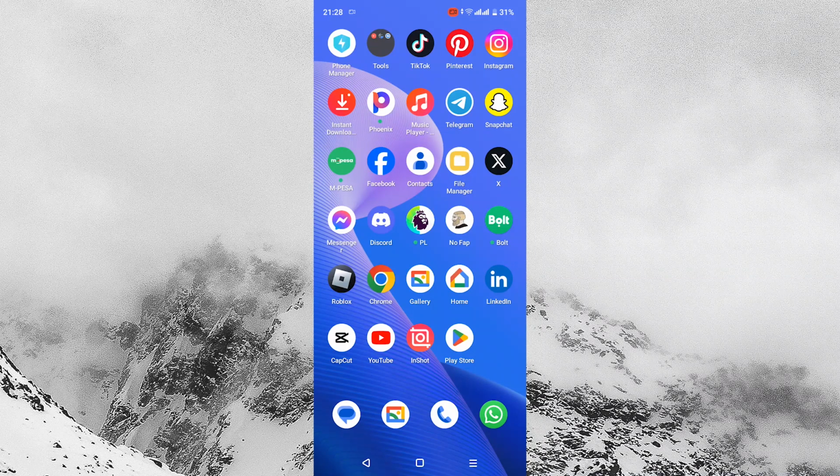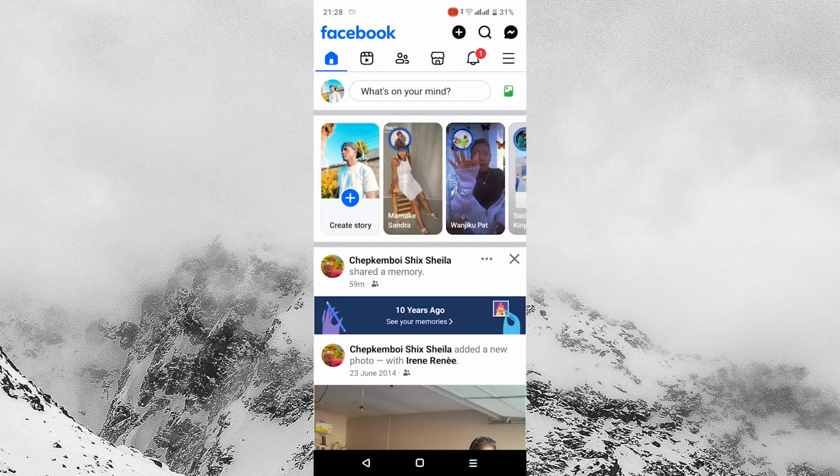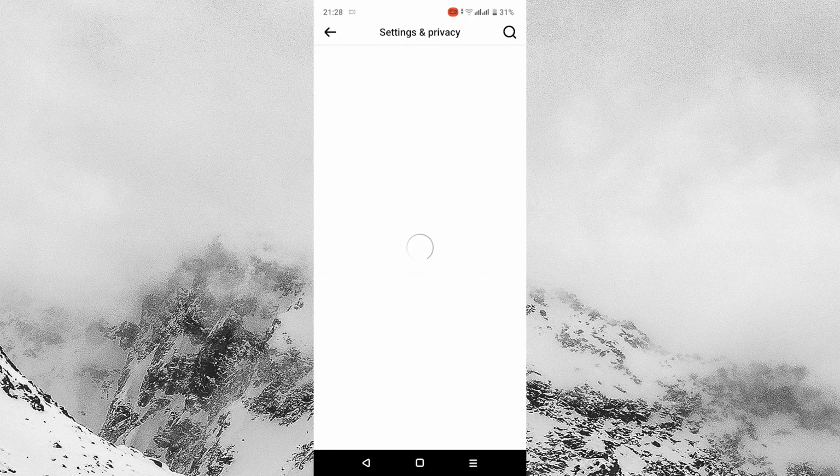After ensuring that your Facebook application is up to date, first tap to open Facebook application on your device. And once it has opened, tap on the three lines at the top right corner. This will open your Facebook menu page. Tap on the gear icon on the top right next to the search icon.